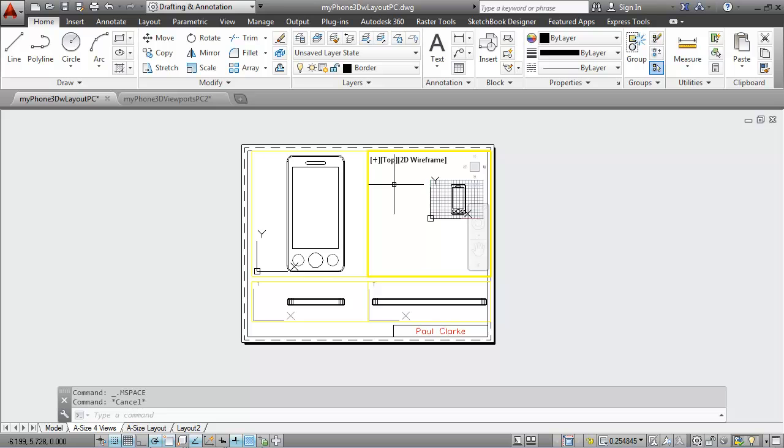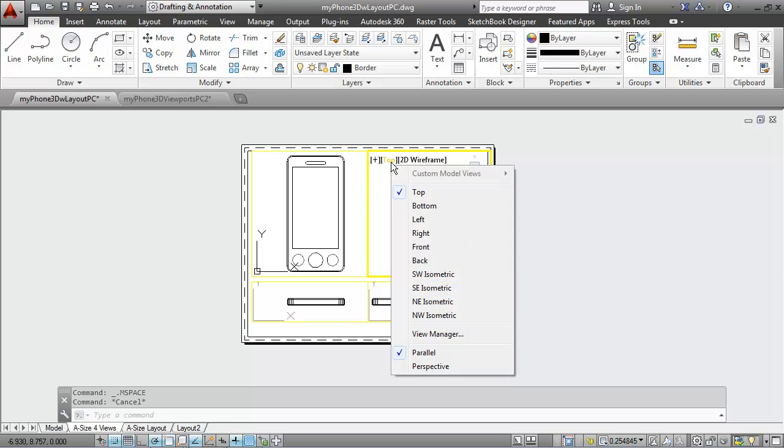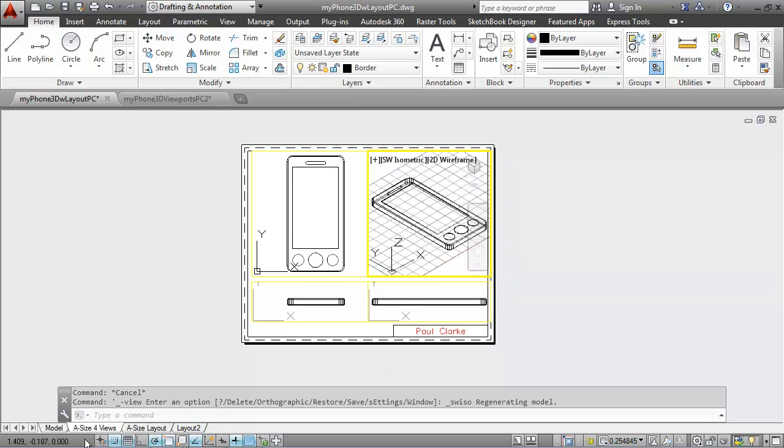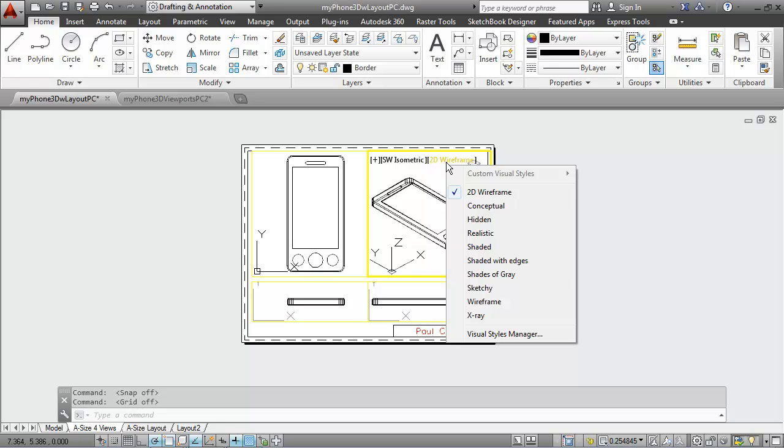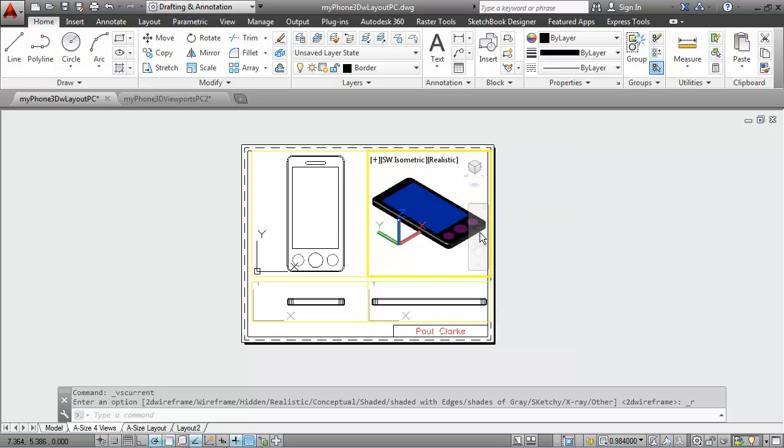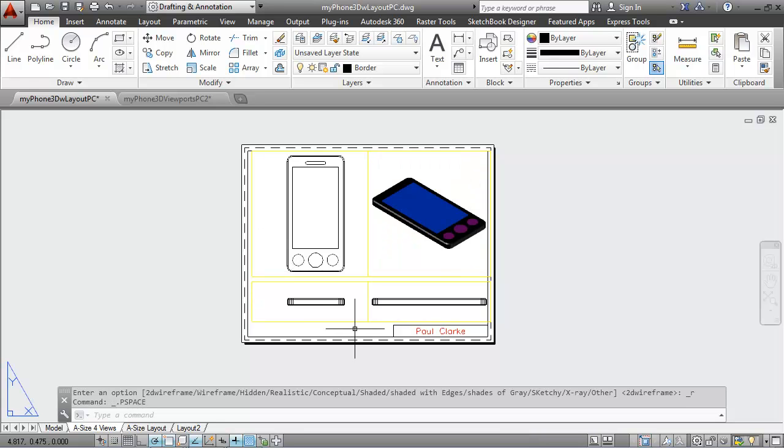I want the view in the top right corner to be a southwest isometric. So I'll select southwest isometric. I'm going to turn off my snap and my grid. I also want it to be not a 2D wireframe visual style, but the realistic visual style. So I'll select that. It looks pretty good. I'll double click outside of the viewports to go back into paper space, and I'm pretty pleased with the way my viewports look.